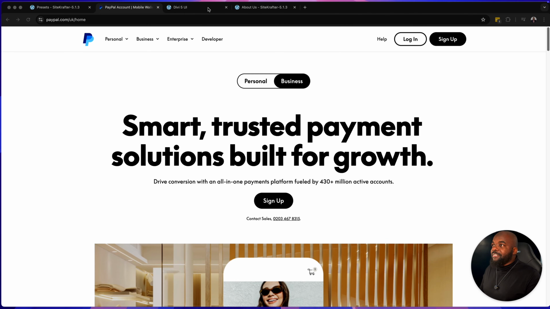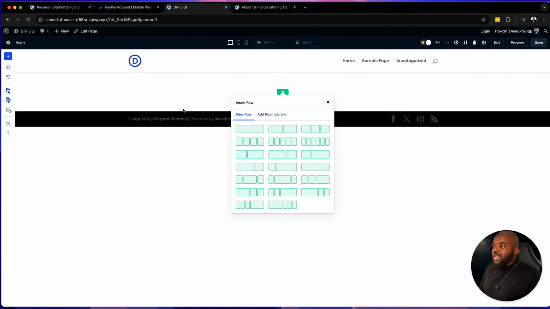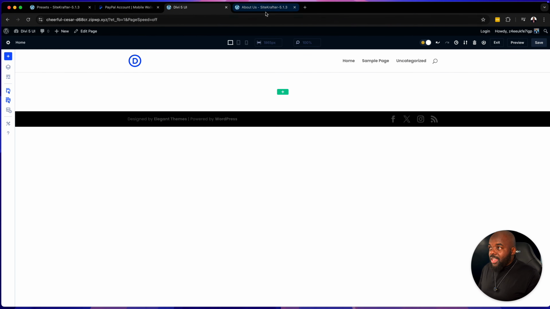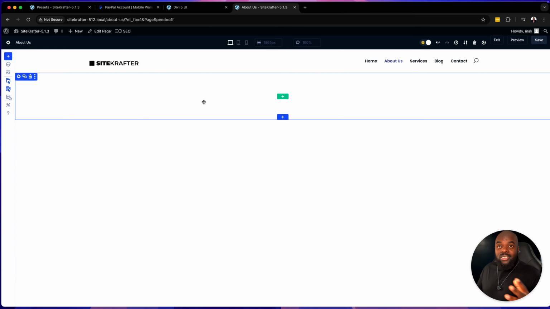So here I have two websites, okay? This one here is your default Divi. I haven't done anything here. It's just a basic install. All I've done is I've gone in and changed the fonts to Poppins. Over here is where I have SiteCrafter, the framework for Divi 5 and Divi 4. So at the moment, it looks like nothing is really happening, but there's really power behind this design framework.